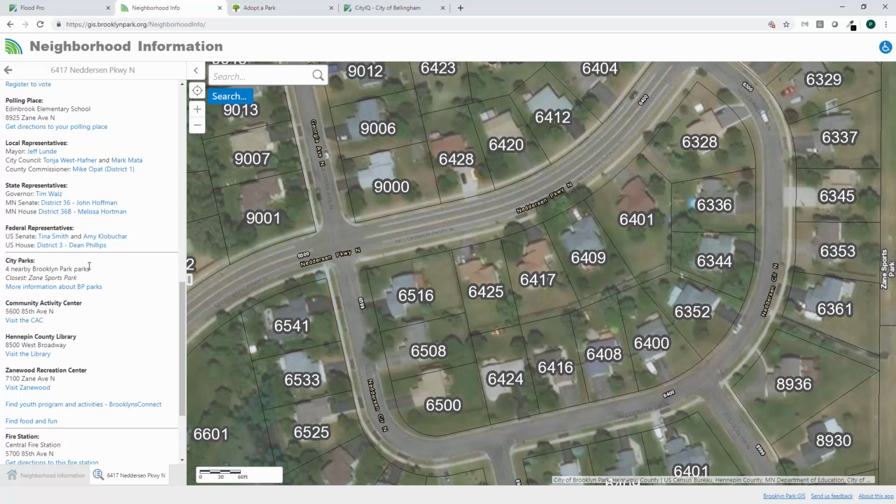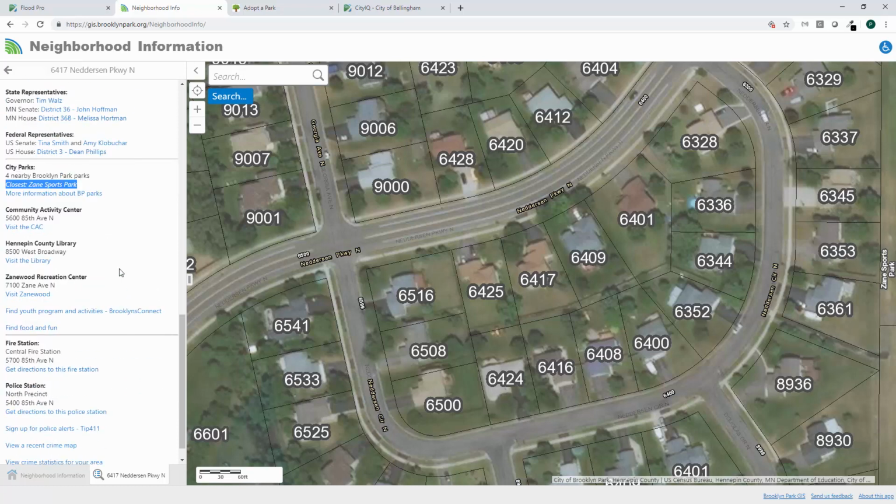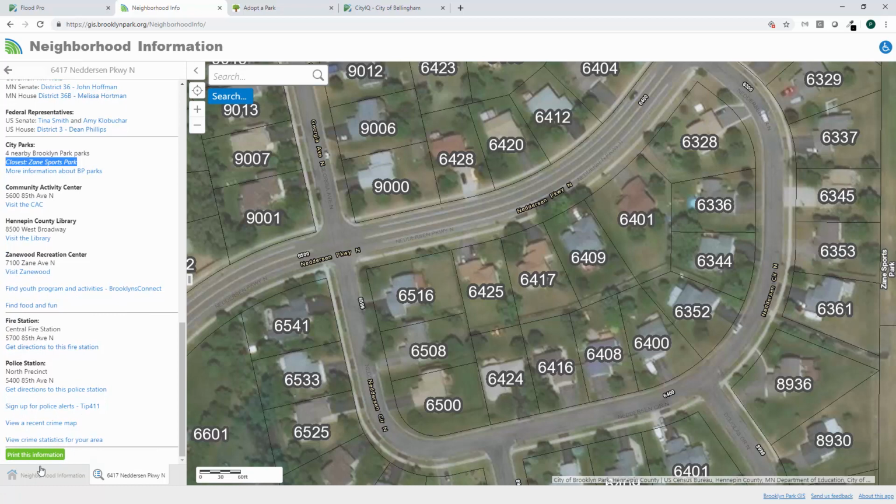contacts. It also gives nearby parks. So it says here there's 4 nearby parks, and it actually locates the closest park. So there's some location calculation going on there. The local community center, and all sorts of stuff. So some emergency contact information here as well.